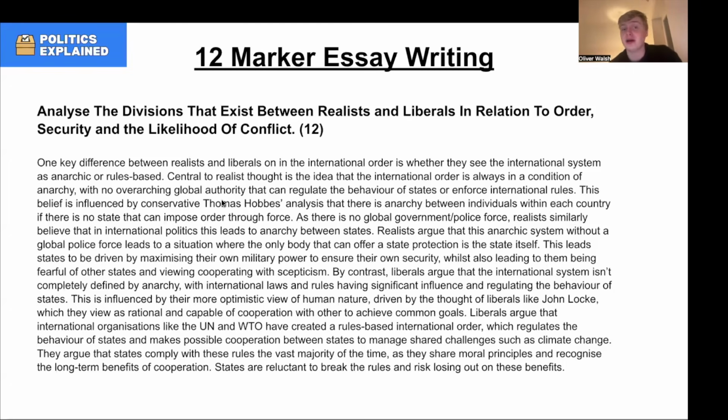So this belief is influenced by conservative Thomas Hobbes' analysis that there is anarchy between individuals within each country if there is no state that can impose order through force. As there is no global government or police force, realists similarly believe that in international politics, this leads to anarchy between states. Realists argue that the anarchic system without a global police force leads to a situation where the only body that can offer a state protection is the state itself. This leads to states being driven to maximise their own power to ensure their own security, whilst also leading them to be fearful of other states and to view cooperation with skepticism.